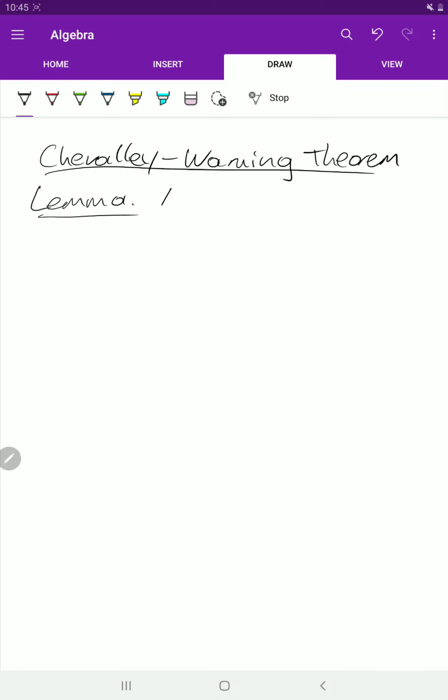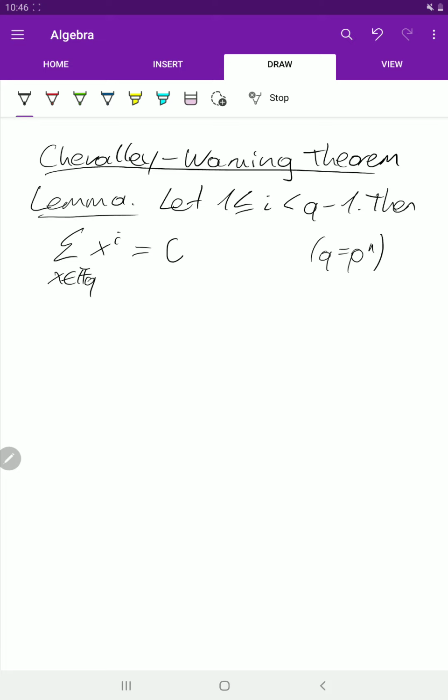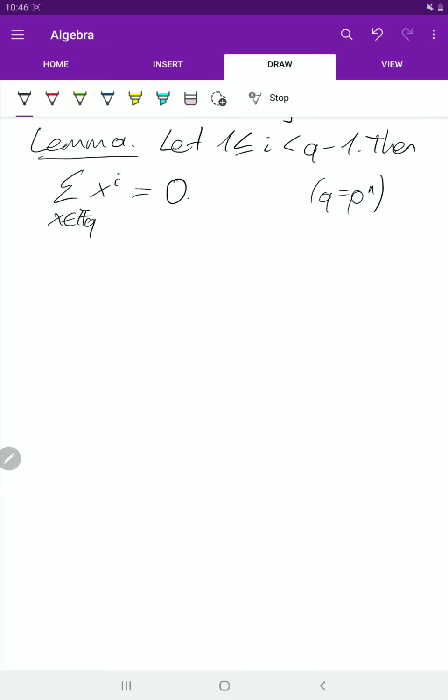So let's take an integer i, which is between 1 and q minus 1, and the lemma states that if we sum over all elements of a finite field, so q is, let's say, p to the n, and p of course is a prime, then this sum is equal to 0. So let's prove this.